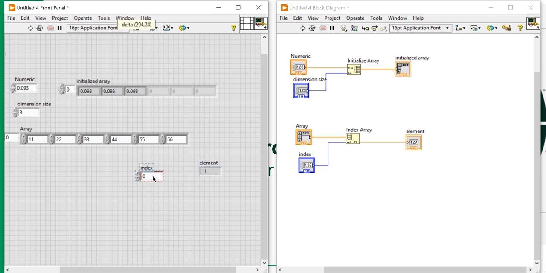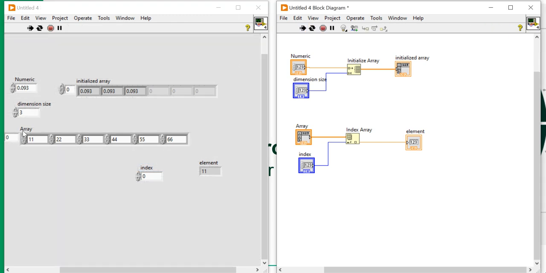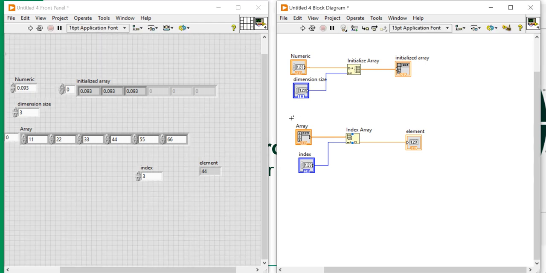Suppose your index value is 0. So you are getting the value from the 0th location. Index value 2, 22. Index value 3, 33. Index value 4, 44. Index value 5, 55. Index value 6, 66. For index value 6, there is no value. Why? Because the array is not initialized. Array is not initialized for the minus. Getting my point? So using initialize array, you can create an array, and using index array, you can break down the array and get your element value.